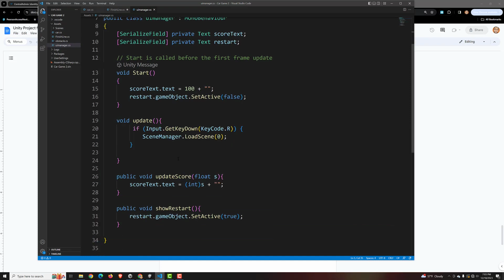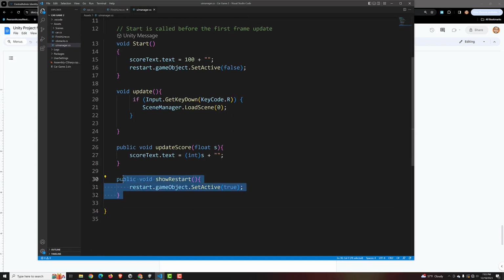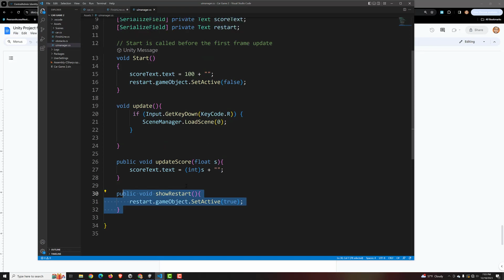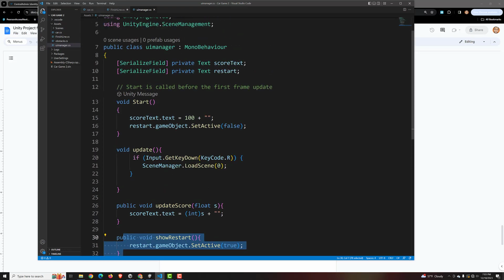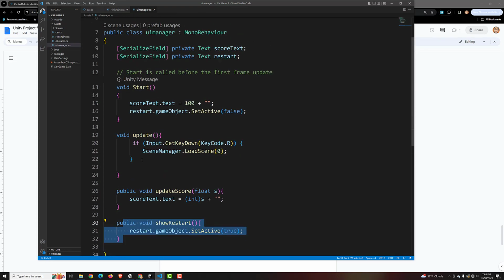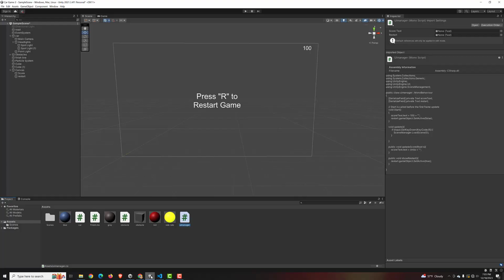So we now have our show restart being called in the game over, so it should show our message that says press R to restart the game. And then our UI manager script is constantly listening to see if the R key gets pressed. So that actually means that we could press R at any point in our game and it'll go back to the beginning. We don't have to wait till the end. Our message just doesn't show up until the end, but somebody could restart it at any point. So let's save this and test it now and see if this is working.